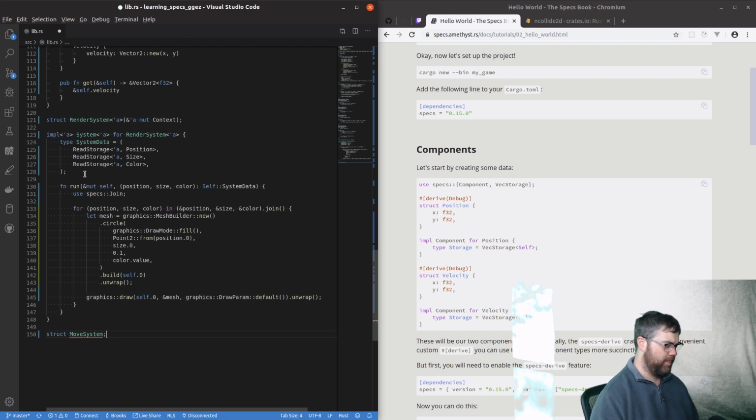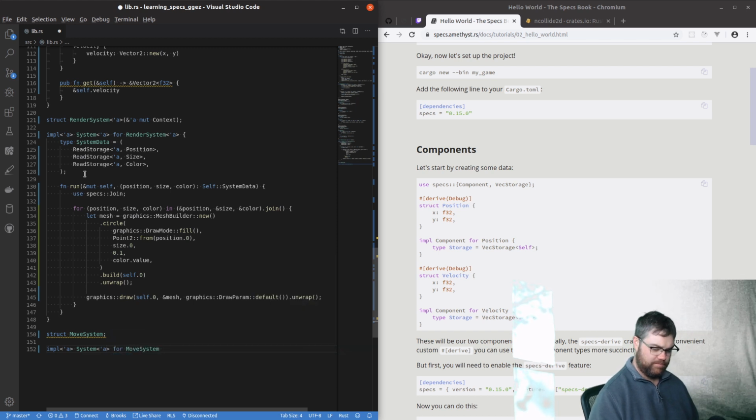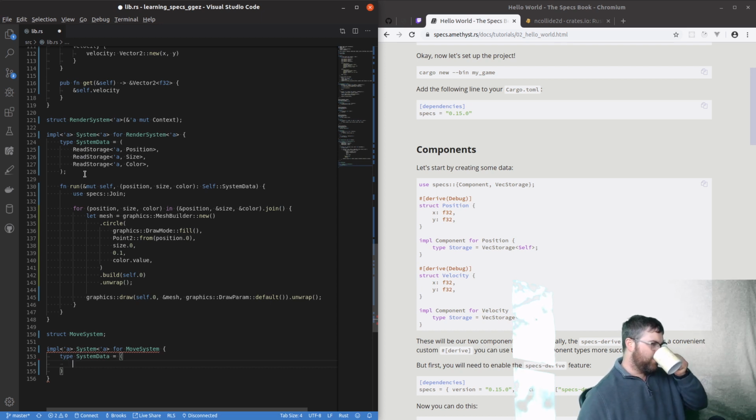So we have use. Then we import. We do need the lifetimes here. So system for our MoveSystem. So we're going to have our type SystemData, and we're going to set this equal to a tuple or tuple. How do you pronounce it? Tuple or tuple? I've heard it pronounced different ways depending upon who's speaking. And so here we're going to need the position and the velocity, and that's all we care about.